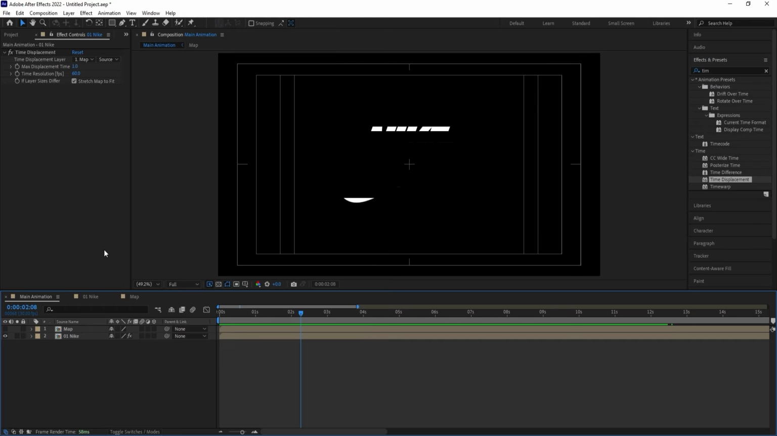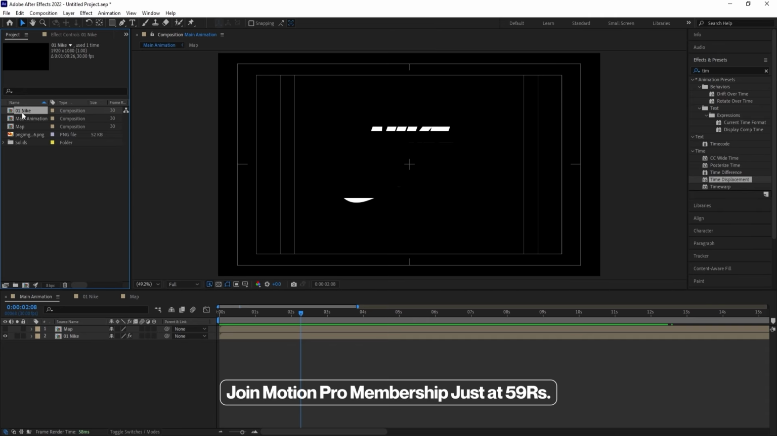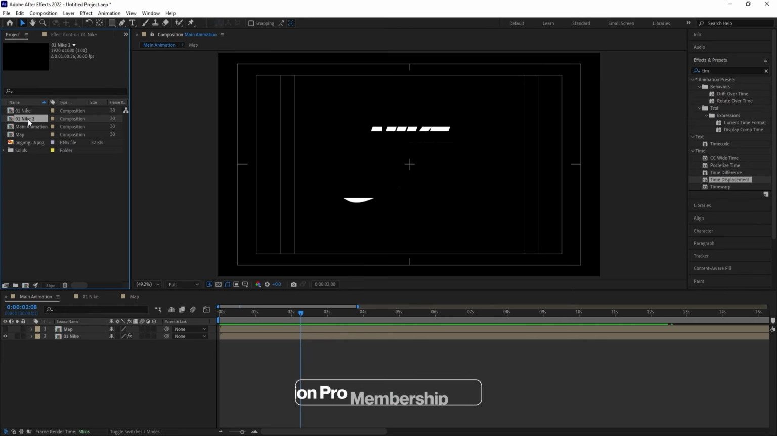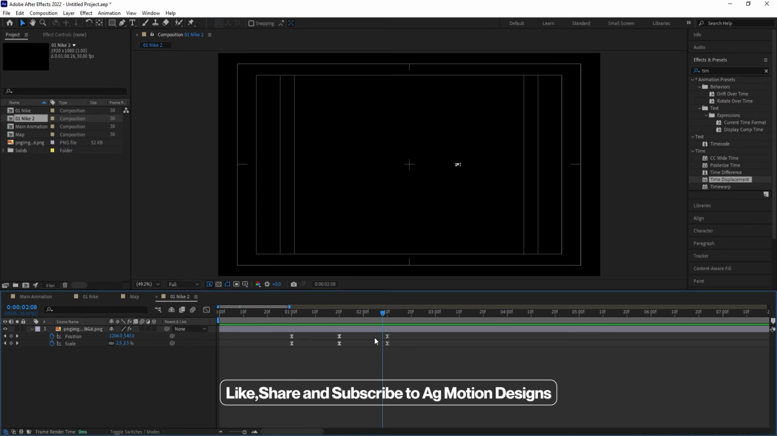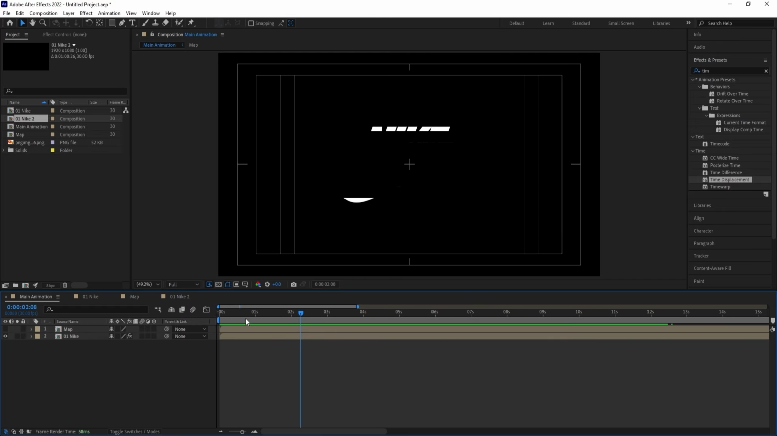So let's hit Ctrl 0 to open the project settings. Select this 01 Nike and hit Ctrl D to duplicate. Double click to open this. And at this point, what I'm gonna do, I'll go somewhere around over here in the middle and I'm going to delete this last keyframe. I don't need that. Now let's do first thing first.